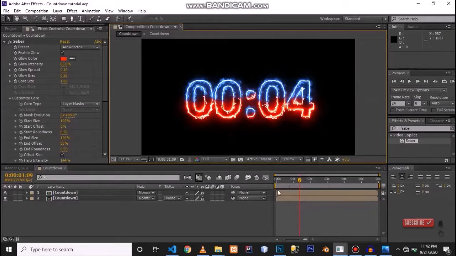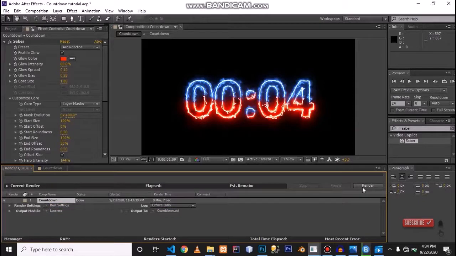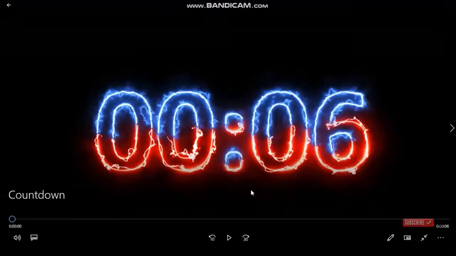Now I'm going to render it, and let's quickly click Ctrl M. Now we're going to click render. Now it's finished rendering, and this is how it looks like. As you can see, it's good.